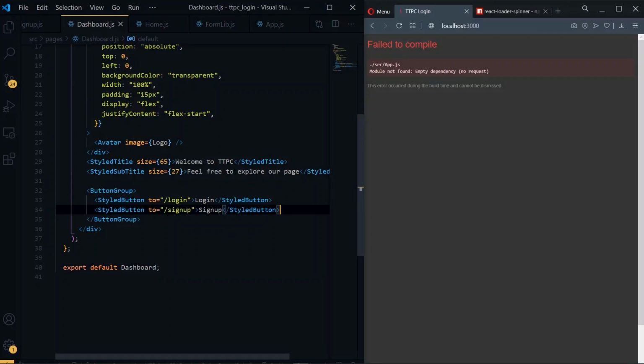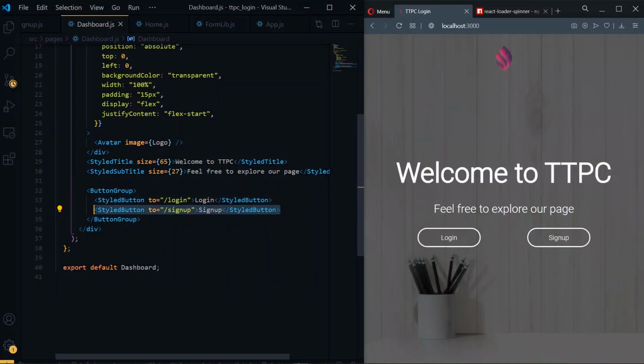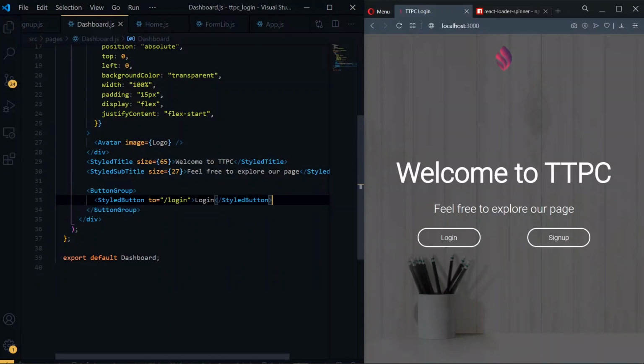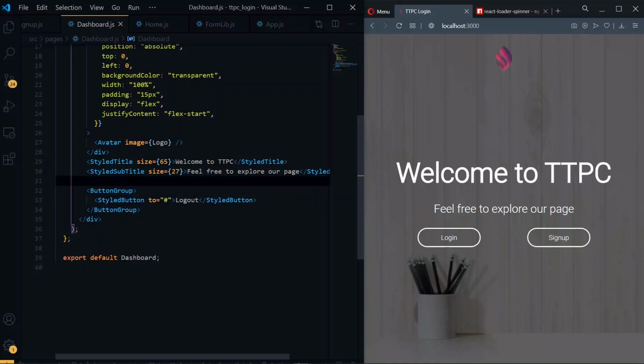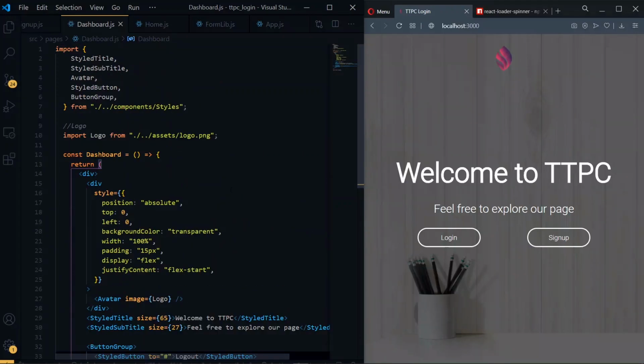We will need just one button, so let's get rid of one. Also, let's change the details to logout. We don't need our link to point anywhere, so let's just put hash. Now let's import styled form area, which we'll be using to give us a little background to our text.